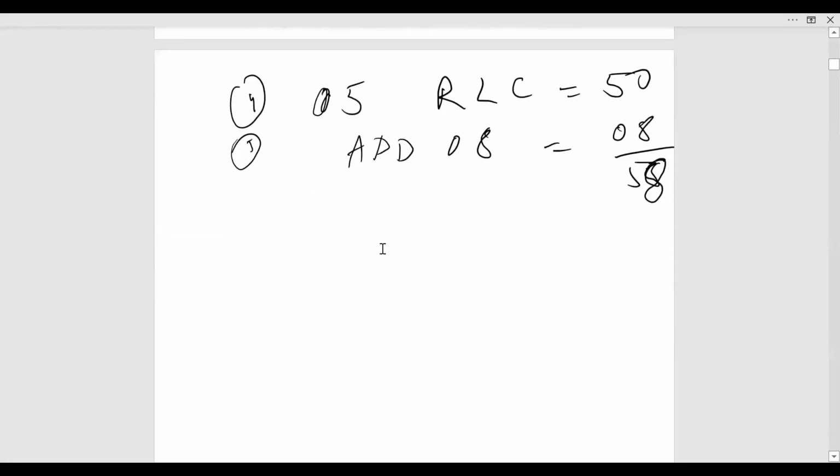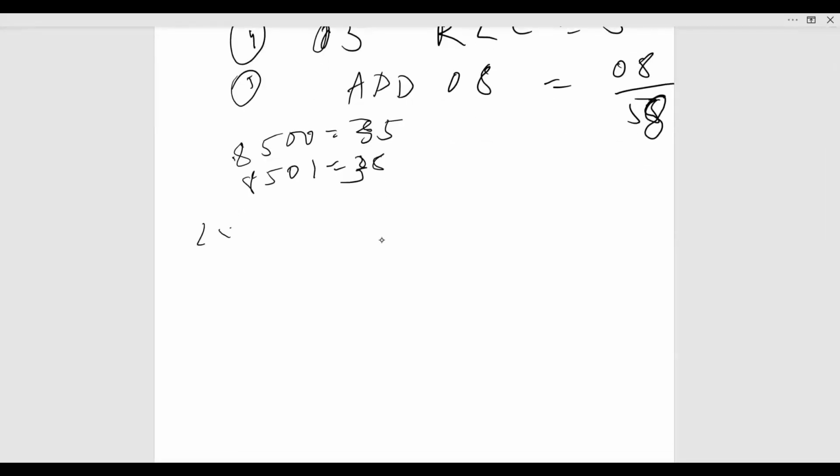So let us write the assembly language program. First we'll store the first number in 8500, ASCII number 35, and in 8501, 38. Now, LXI H comma 8500. Now 8500 contains your first number, ASCII value 35. Then move that to the accumulator. Now the accumulator contains your 35.